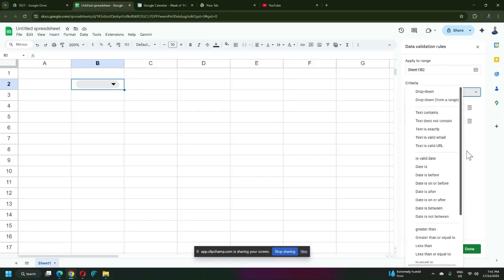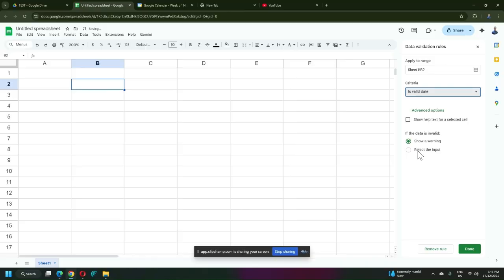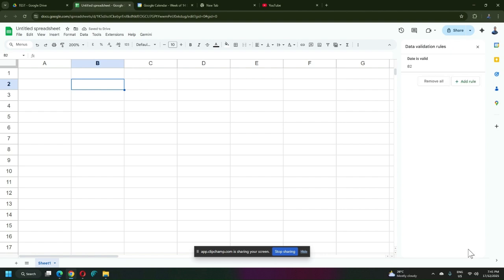So I'm just going to try one. Okay. Is it a valid date? And do I want to show a warning or do I want to reject it? So let's say I just want to reject it. So I'll put it here. So it's at this cell. What is at this cell?